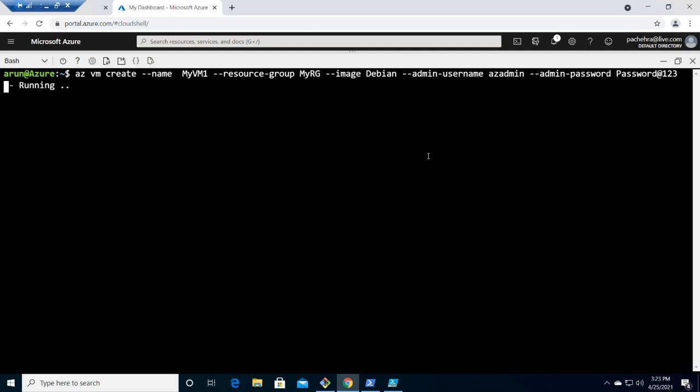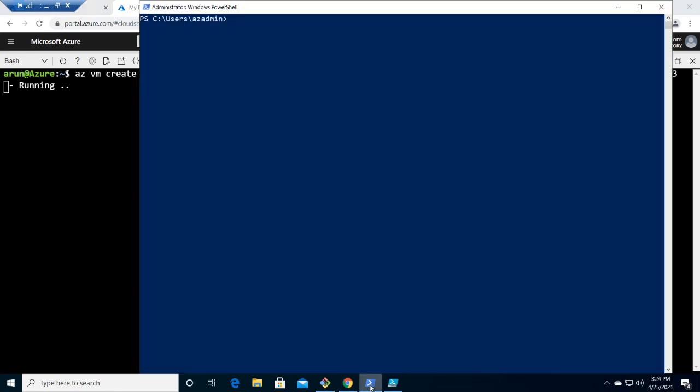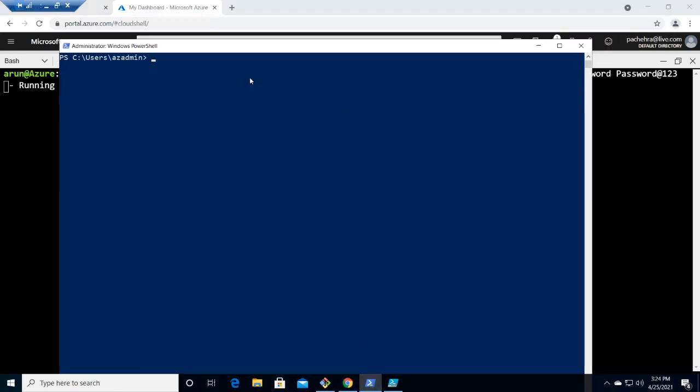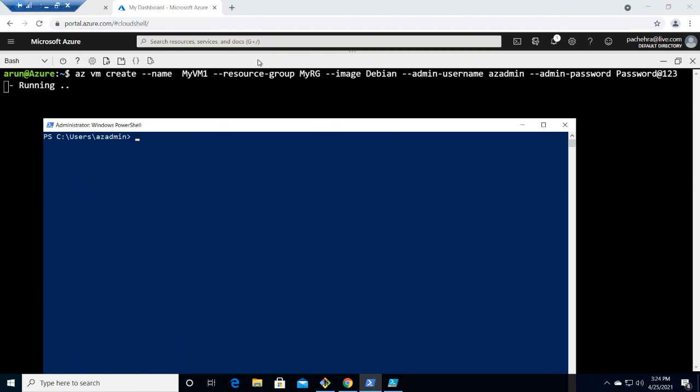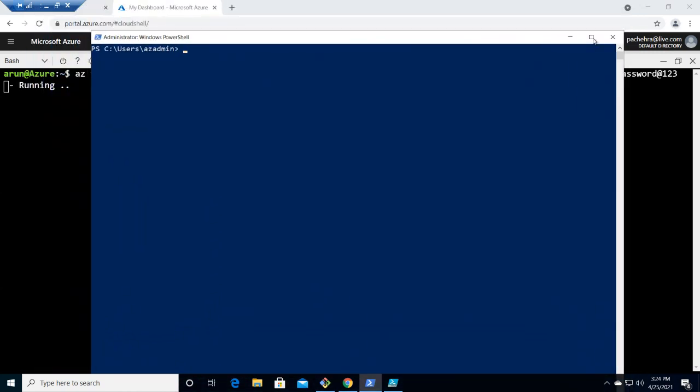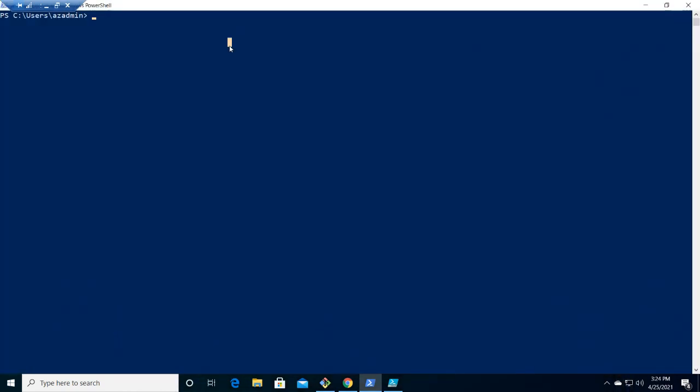Now it's running. While it's running, it will give you the output in JSON format, as Ashish mentioned at the beginning. So meanwhile, let me quickly open my PowerShell. Okay, while it's running, it will create this VM, hopefully, if there is not an issue. Let me open my PowerShell. Now, this is not the cloud PowerShell. This is the PowerShell that I have configured on my virtual machine to access Azure. I have installed the AZ module for the PowerShell.